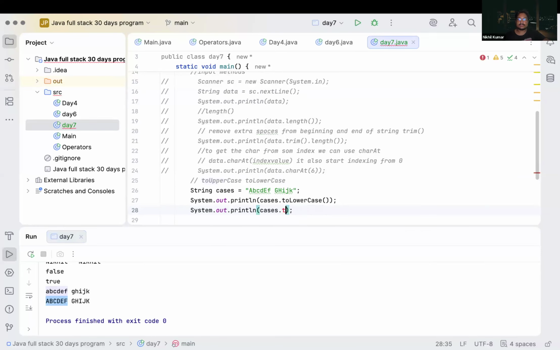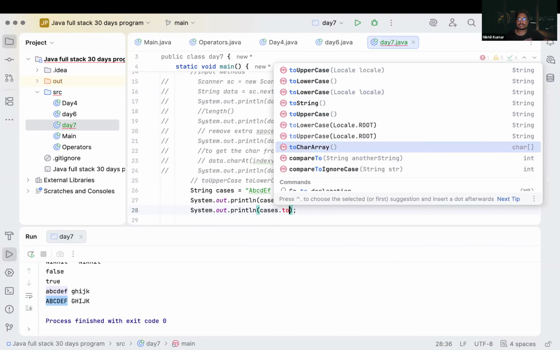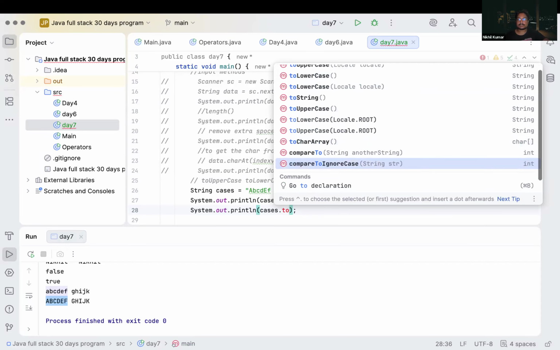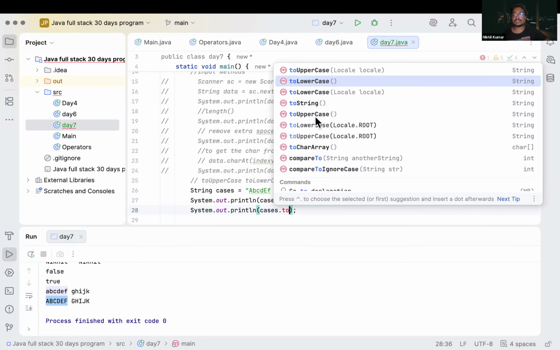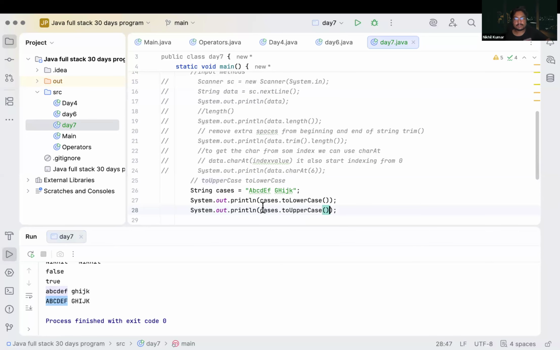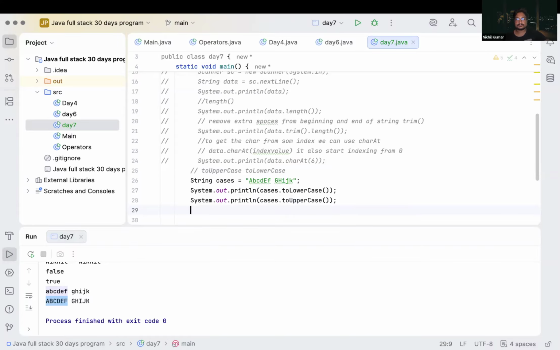And we also have multiple functions like toUpperCase, toString, toLowerCase. So these are some functions we can use here. We mostly have to use toLowerCase and toUpperCase to convert from one case to another one. After that, we have equals. We have already learned about the equals function, how we use it and when we have to use it. And after that, we also have another function named equalsIgnoreCase.